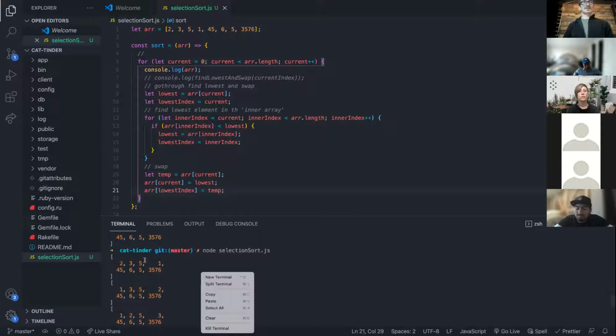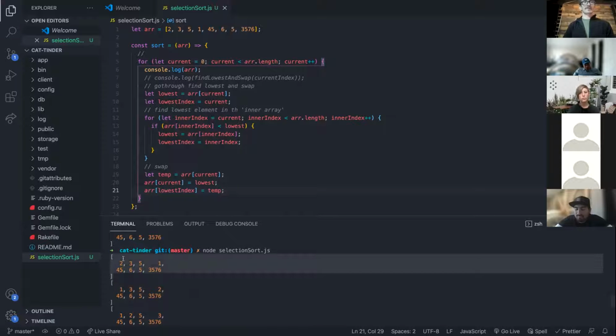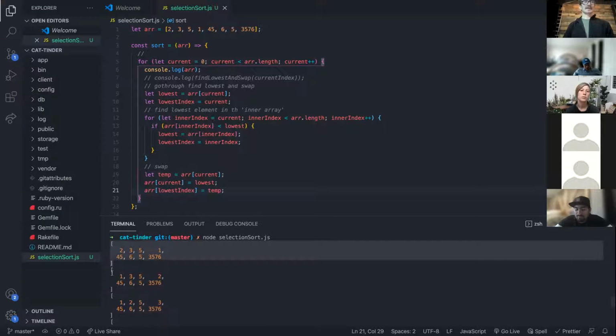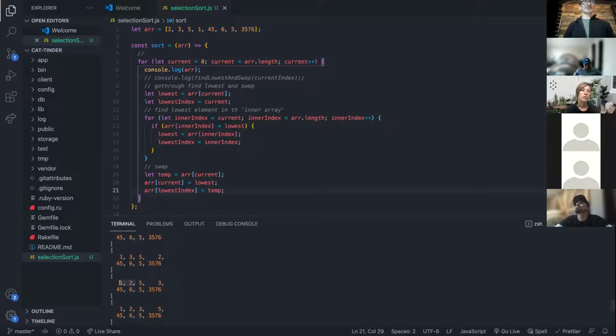And we can see as we go through this, here's where it starts. So that's how it was at the start. And then as we go through, 1's the lowest item. Then we have 1, 2, that's sorted. Then we have 1, 2, 3. Then 1, 2, 3, 5. Then 1, 2, 3, 5, 5, then 1, 2, 3, 5, 6, and so forth.